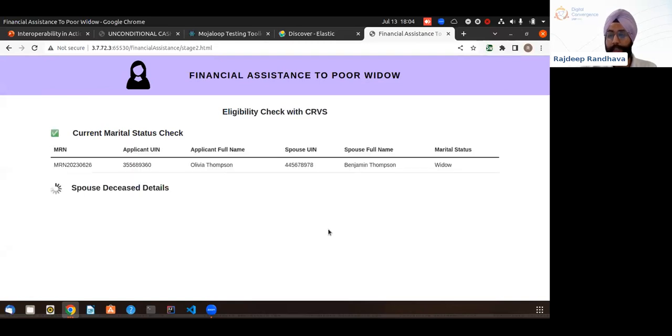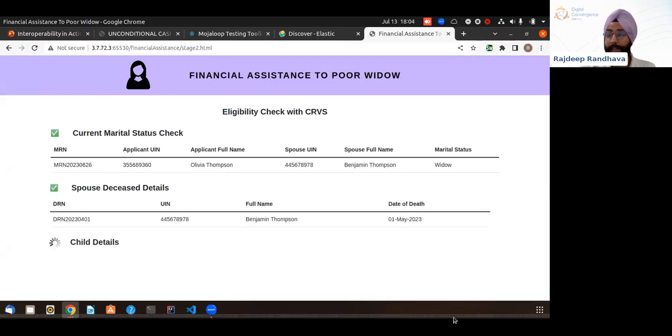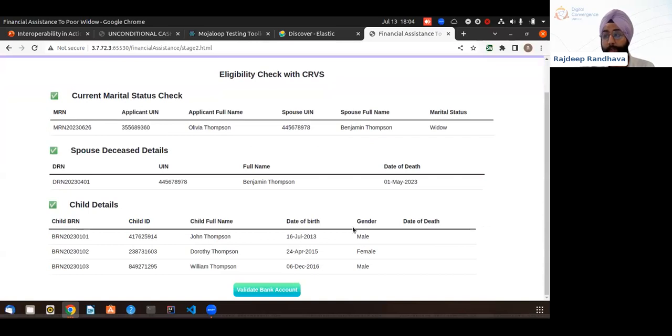In response, the CRVS system provides her and her spouse's marital registration detail, UIN, and marital status. Upon this verification, the SP-MIS requests CRVS system to get the death detail by sending the spouse's UIN. The CRVS system in response provides his death registration number, UIN, and date of death. With this information, the SP-MIS further sends Olivia and her spouse's UIN to CRVS system to get their child details. The CRVS system in return provides the child's ID, name, date of birth, gender, and date of death.